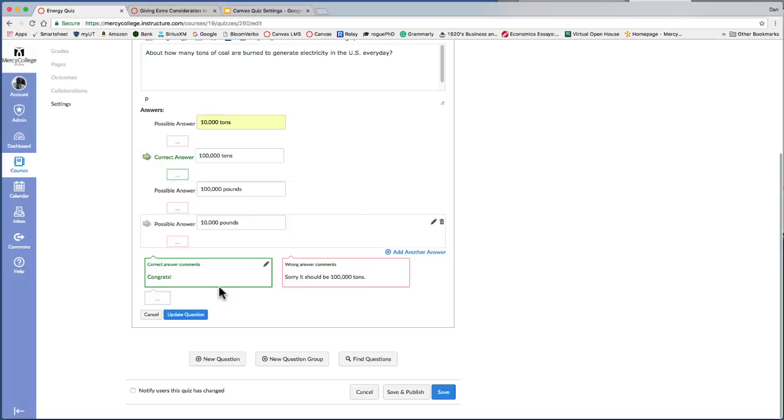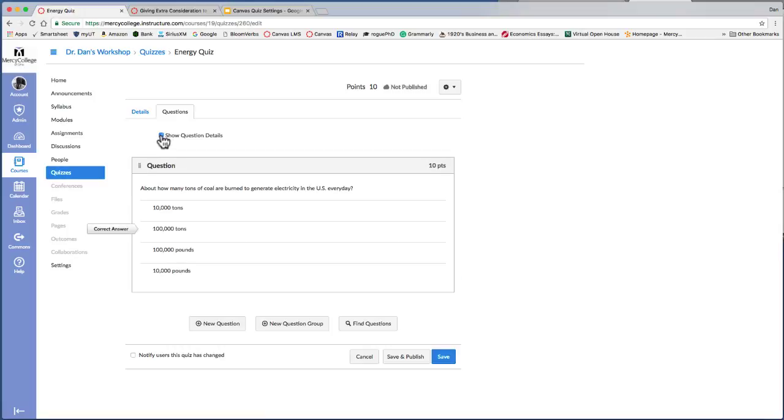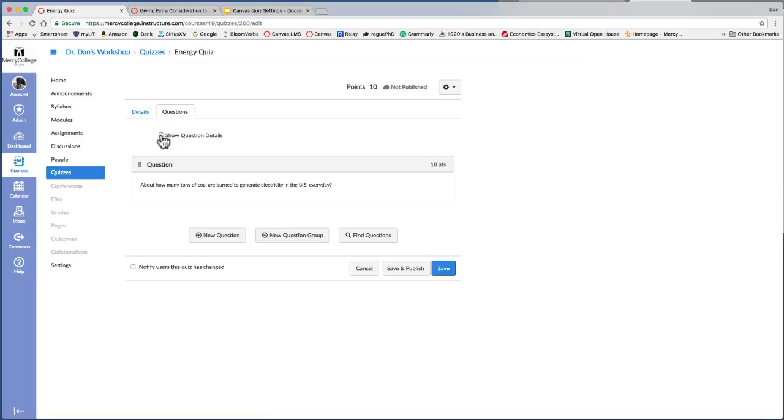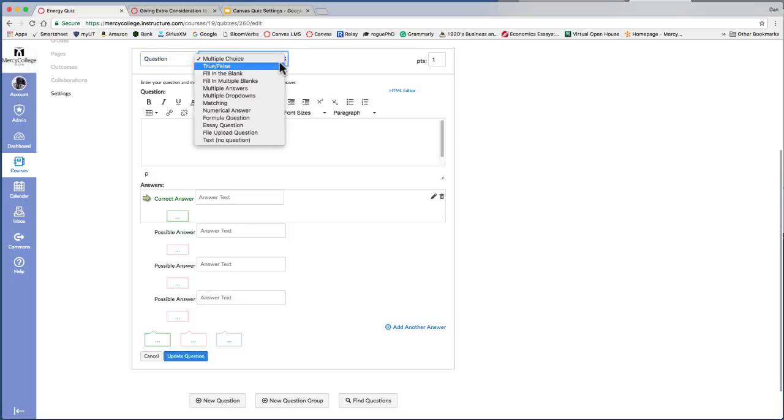So we've filled all of this out. We left our general comments blank, and we're going to click on Update Question. And you'll see our question appears here now. 10 points is correct. And if we want to look at the details, we can do that as well. We can do it here. Let's do one more question type really quick. New question. True, false.